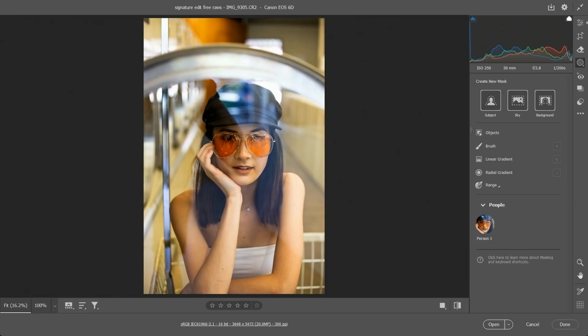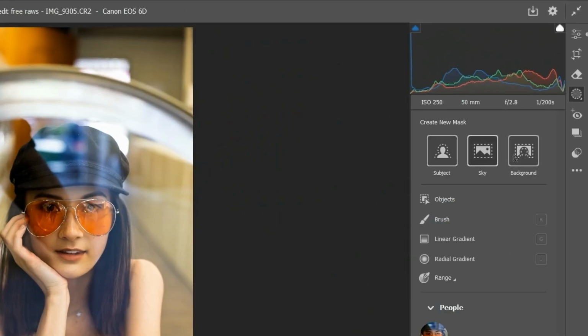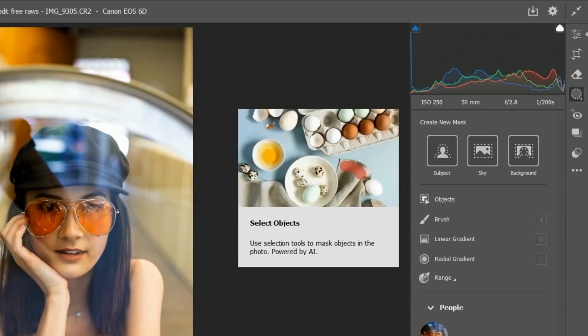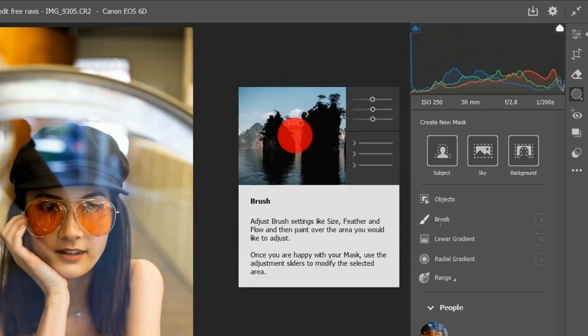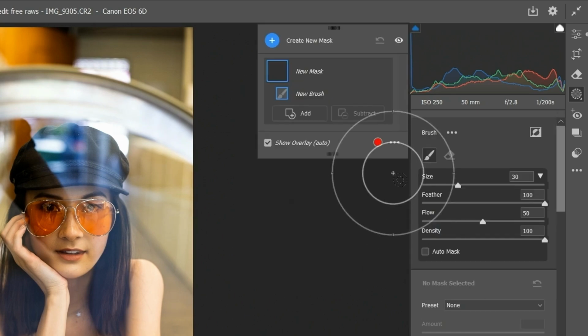Once the panel opens up, you'll see several icons at the top. These are essentially quick access shortcuts so you can easily create a mask for yourself using them. Moving down, you'll see tools that can each create a mask. But how is a mask structured? To show you how it works, I'll start by using the brush tool. I'll select the brush tool and another panel opens up right here.